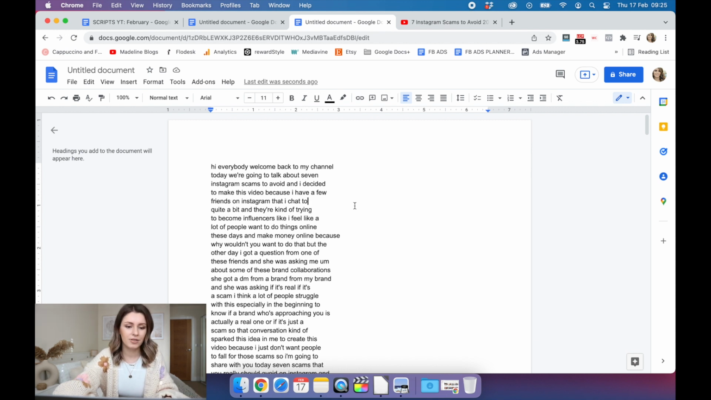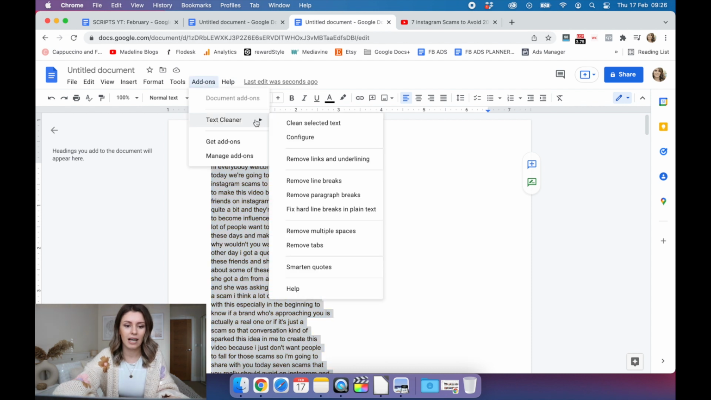Okay, next up, I'm going to select all of this text and I'm going to go into add-ons. And I have this text cleaner add-on. This is something you can add to your Google Docs as well. You go to get add-ons and find the text cleaner and install it into your Google Docs.